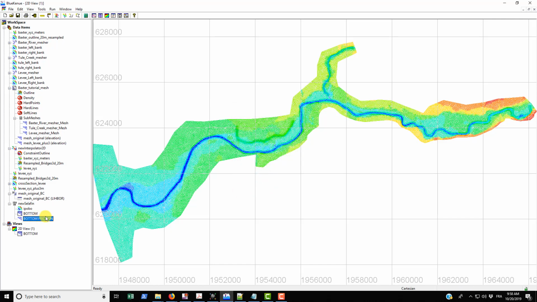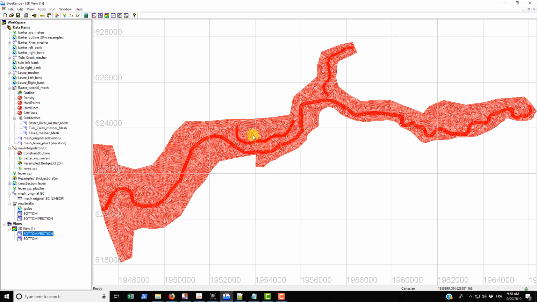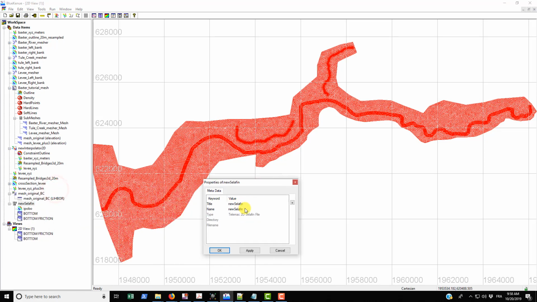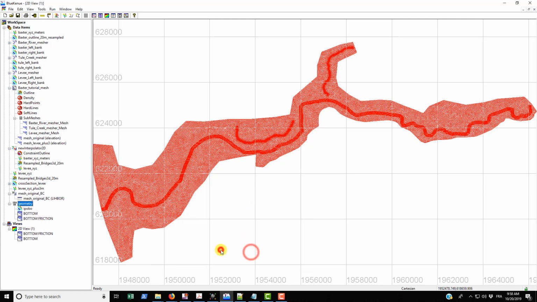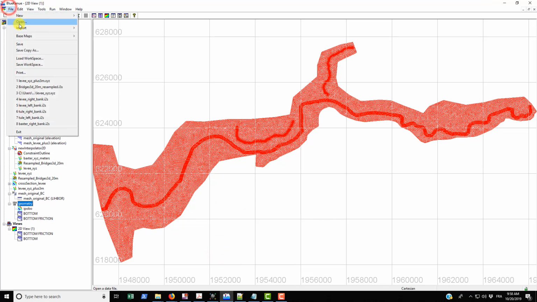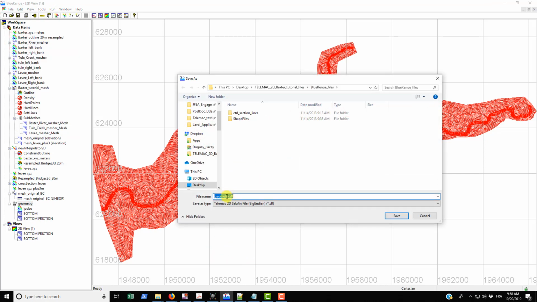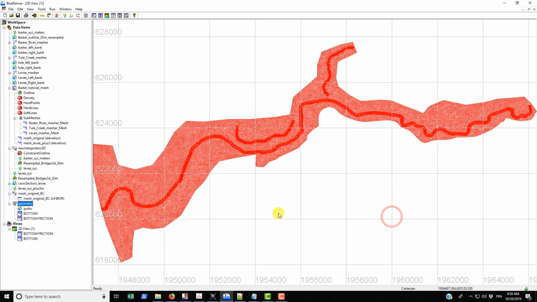That means that the default value for bottom friction across the whole domain is going to be equal to 0.06. And if we just drag and drop that into the 2D view and then click on it, we can see anywhere in the domain that it has a default value of 0.06. Before we export this, we will want to rename it. We'll rename it to geometry, and then just click Apply, OK, and then we can export it just by saving it under geometry.slf, which stands for Selafin. Save, and there we go.